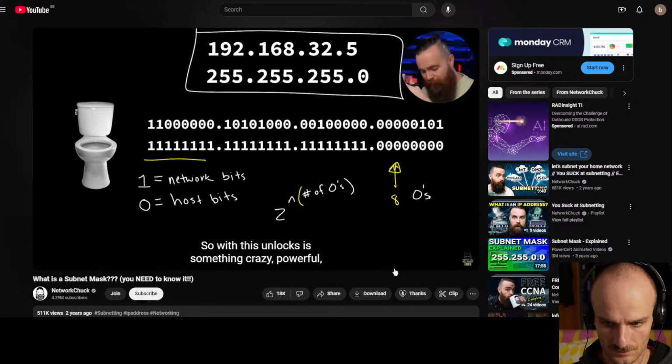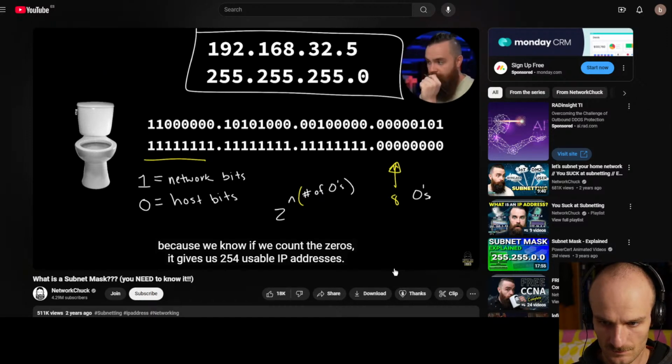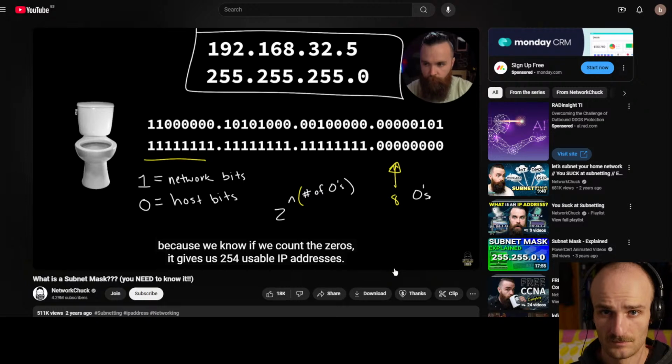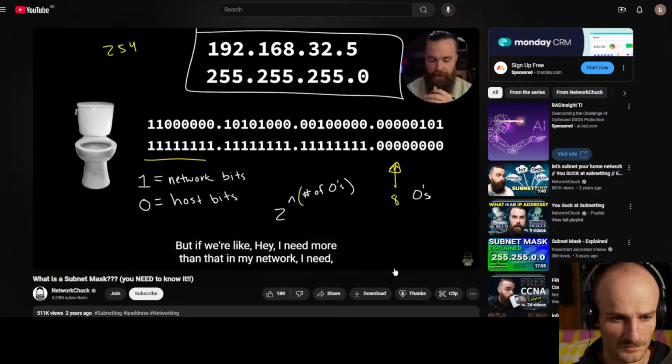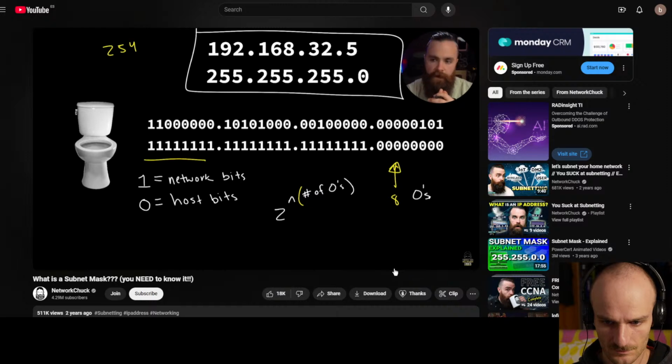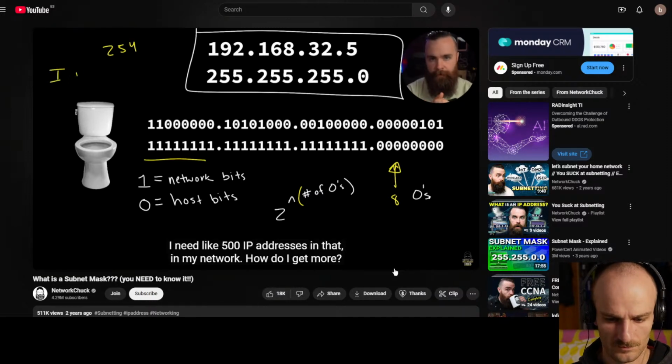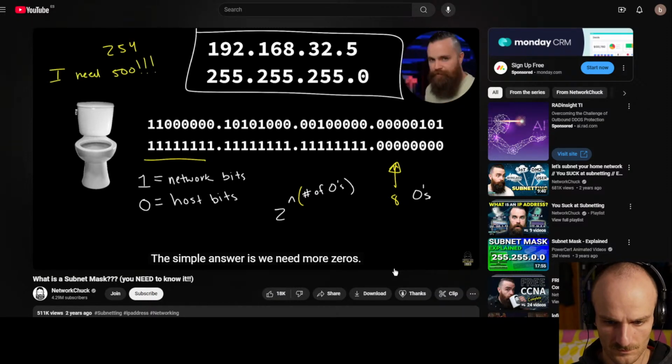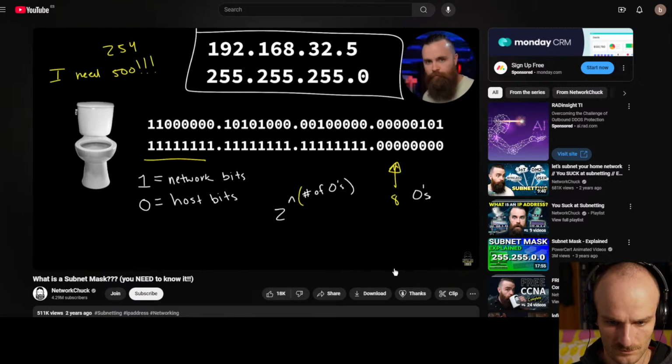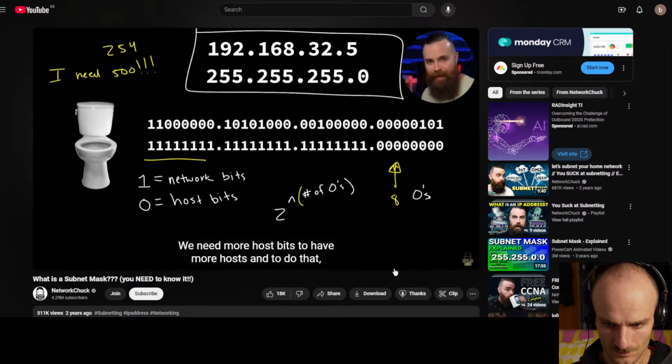So what this unlocks is something crazy powerful, because we know if we count the zeros, it gives us 254 usable IP addresses. But if we're like, hey, I need more than that in my network, I need like 500 IP addresses in my network, how do I get more? The simple answer is we need more zeros. We need more host bits to have more hosts. And to do that, we're gonna borrow, or we're gonna steal from the network.